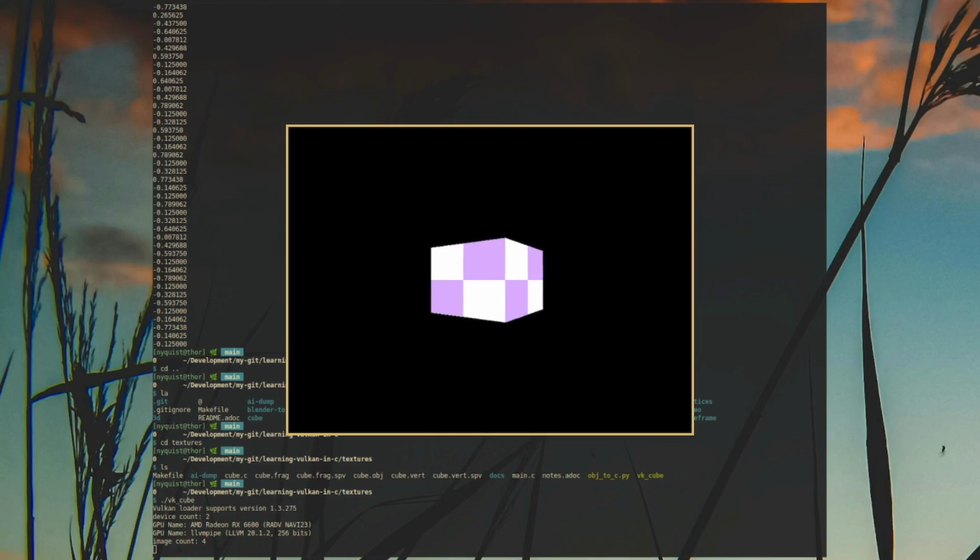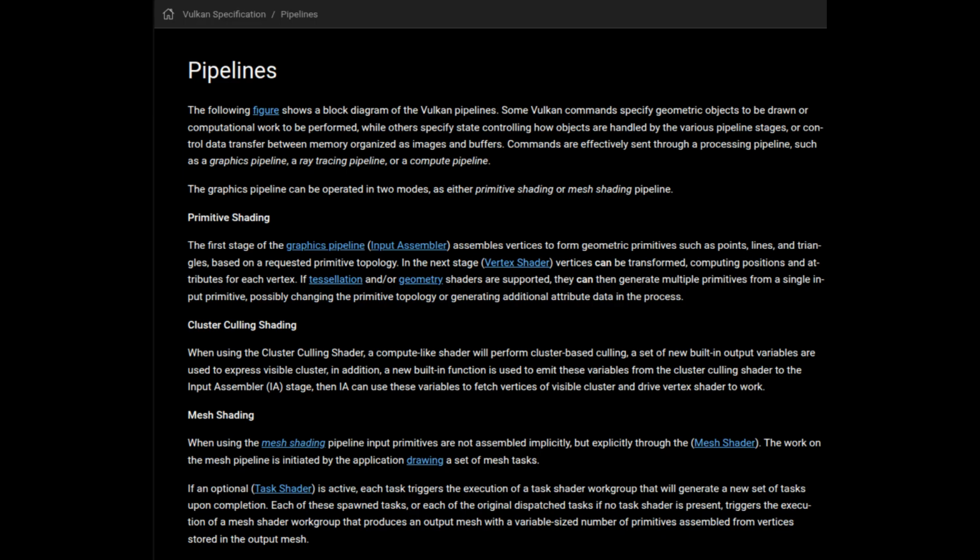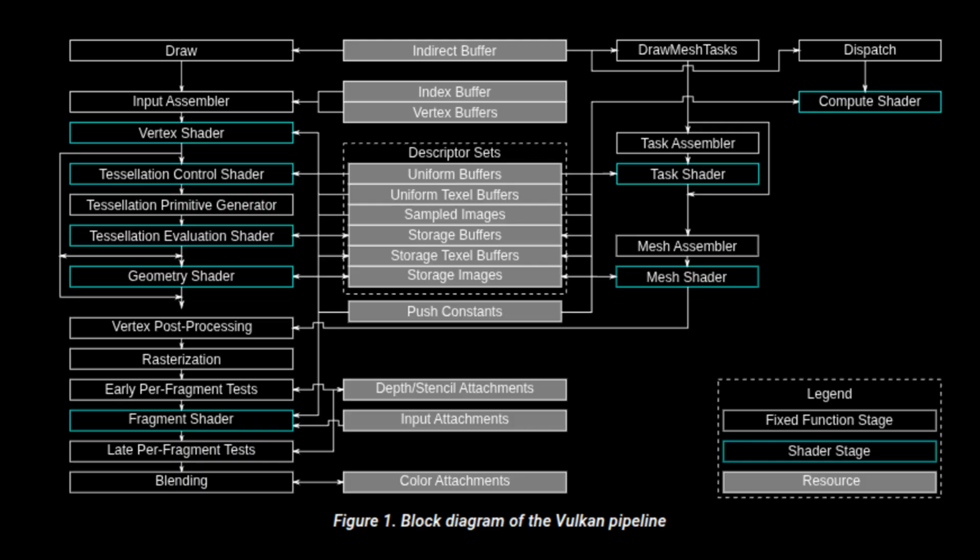from Blender. But before you go into this video, I really encourage you to look at the Vulkan documentation and read about pipelines. This is going to give you a better understanding of what's going on.